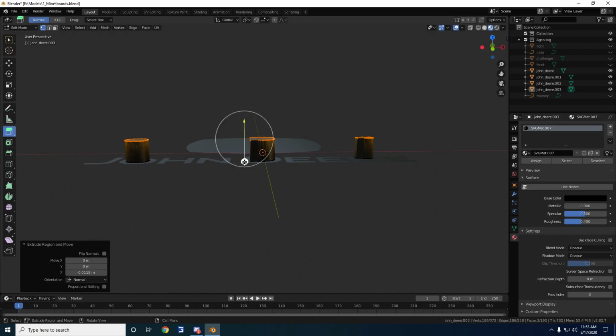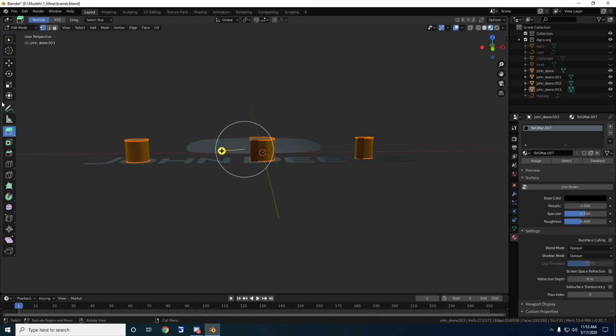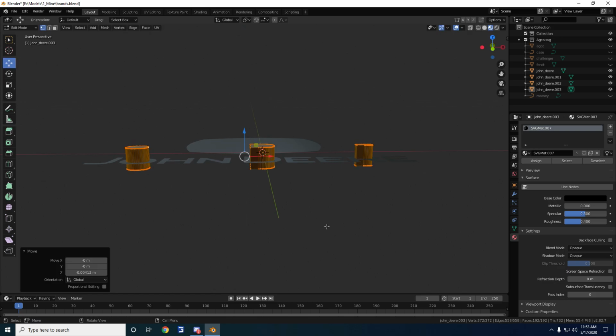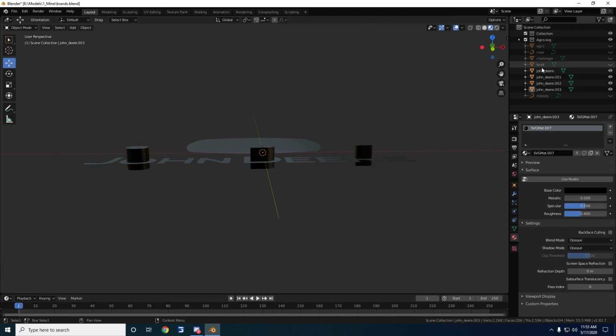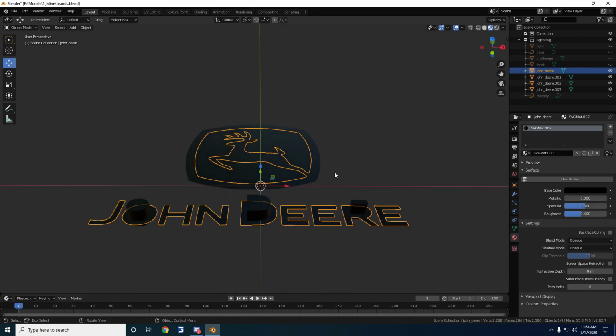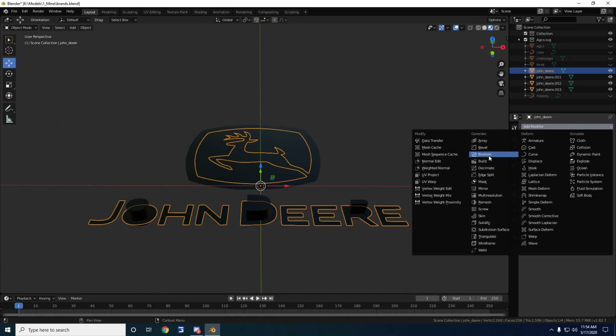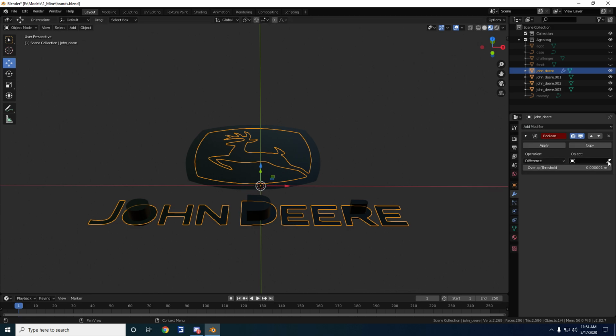Then I'm going to extrude it. A again. Select the move. Slide it down just a little bit. I'm going to come up here and grab this. I'm going to go to the wrench for the modifiers. Boolean. Select the little eyedropper.